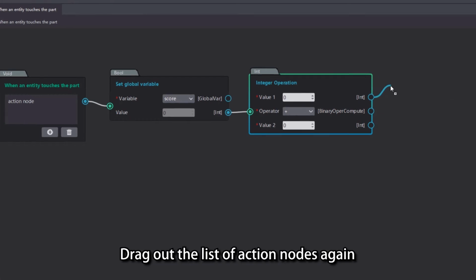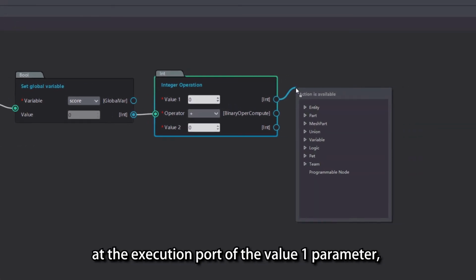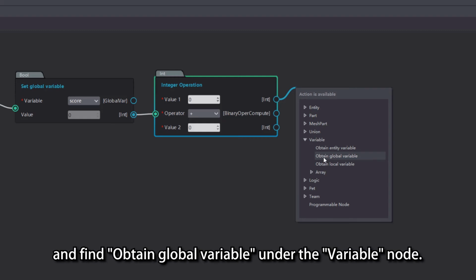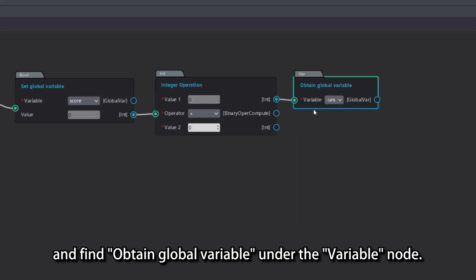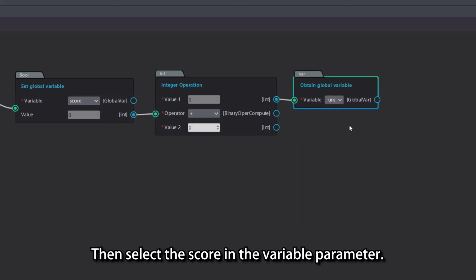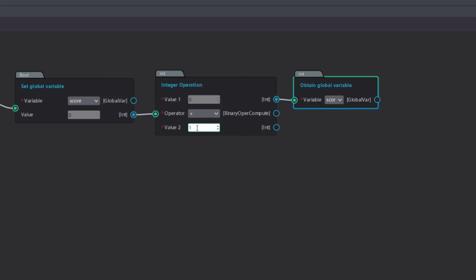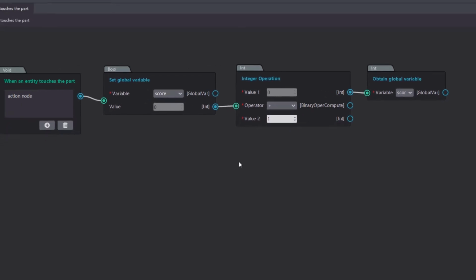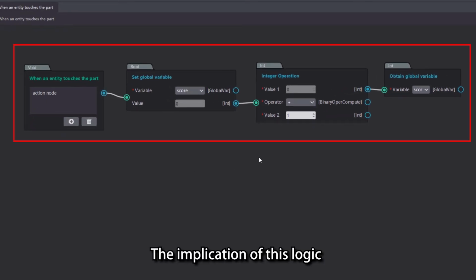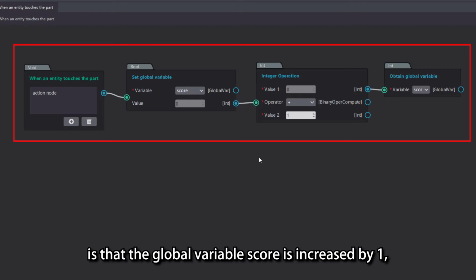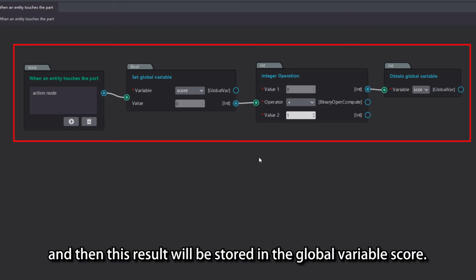Drag out the list of action nodes again, at the execution port of the value 1 parameter, and find obtain global variable, under the variable node. Then select the score in the variable parameter. Fill in the value 2 parameter here with 1. The implication of this logic is that the global variable score is increased by 1, and then this result will be stored in the global variable score.